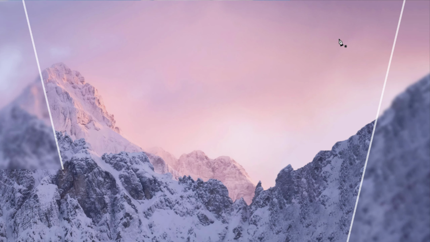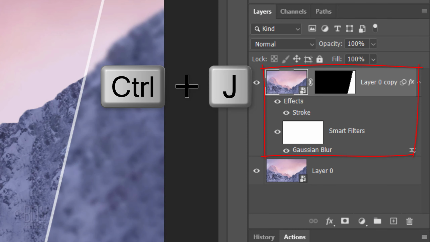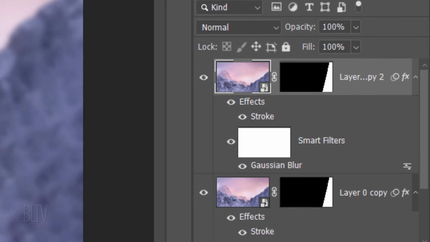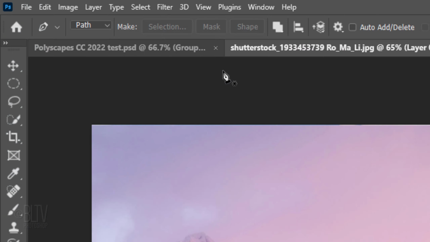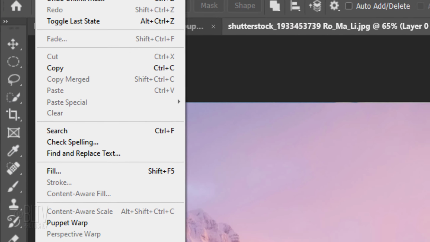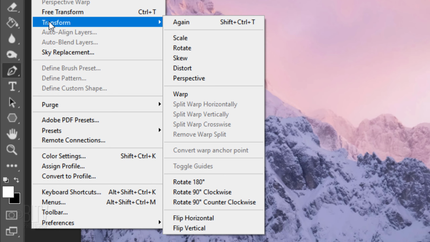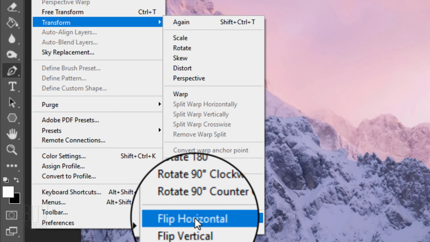Next, we'll flip the blur with the white line to the opposite side. To do this, make a copy of it and click the chain link of the copy to unlink the layer and its layer mask. Doing this allows us to reposition or resize either of them independently of the other. Make the layer mask active and go to Edit, Transform, and flip horizontal.